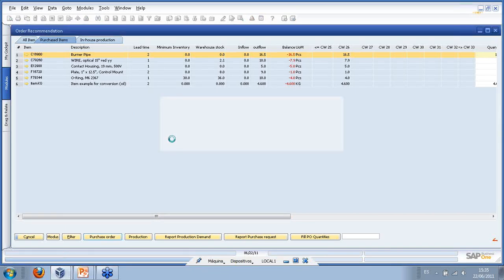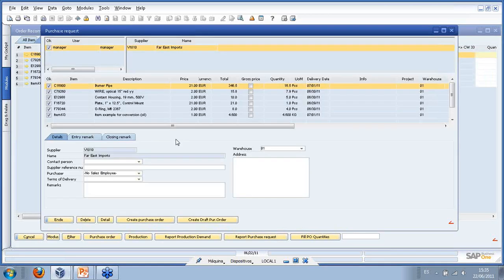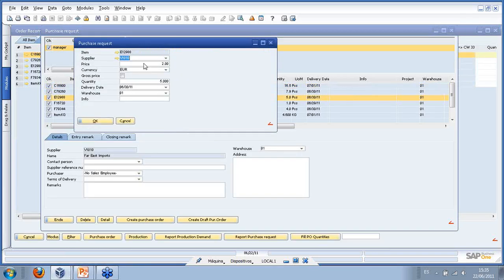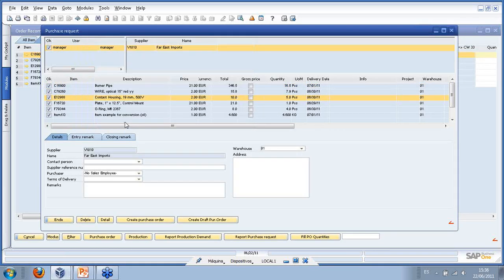In this case, we will create not a purchase order, we will create a purchase requirement, because when you create a massive purchase from MRP using field PO quantities or using the specific week with the right button of the mouse, then the system creates a purchase request. Now from here you can change the supplier, or you can change prices or more.